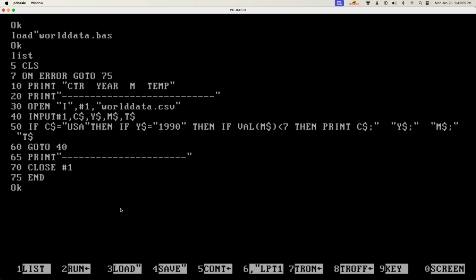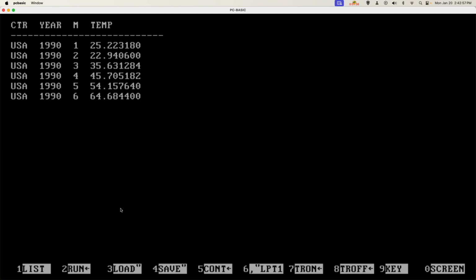So when I run this program, it prints it out. Now I'm on an emulated version. I'm on my Mac right now. So this program ran very quickly. On the original computer, it would have run a lot slower.